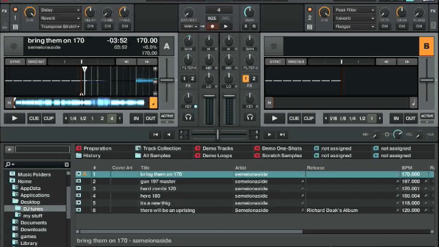What else we've got on the A is a speed control. So the natural BPM of this track is 170, and it's 170.5 at this moment in time. So if I play it and then I bring this speed up, you'll hear what happens.